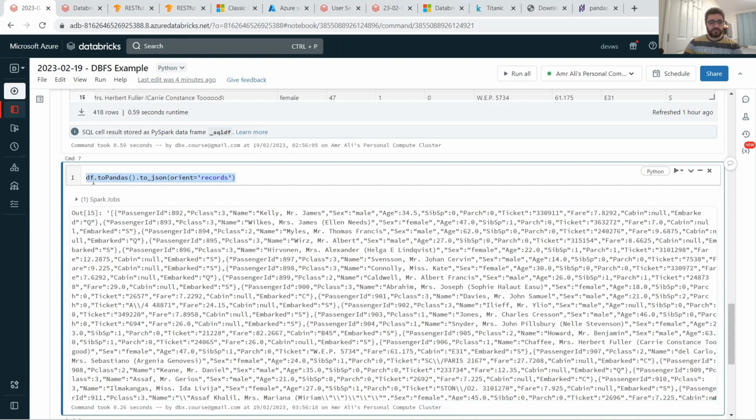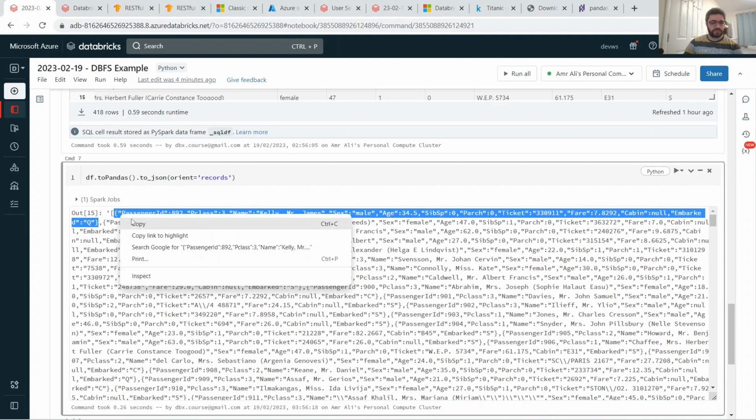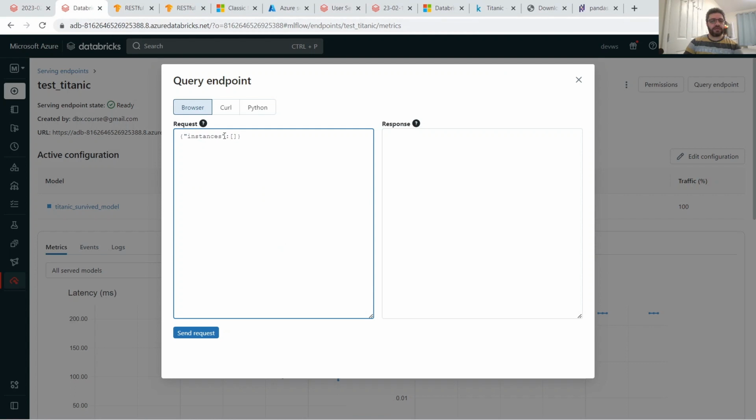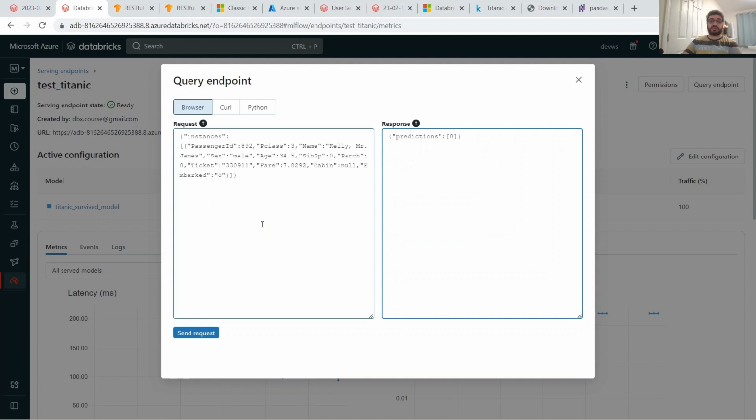Then all you need to do is copy one of these records. Maybe pick this one, which is just one record. I'm going to copy it, go back here, and add it inside the array. So the array has just one element. Basically I have instances, this is the array, with passenger ID, Pclass, name, sex male, age, whatever. So this is just an input to the JSON request, then you send the request and you get the prediction. This is pretty straightforward: you send the request, you get the response, like an API.